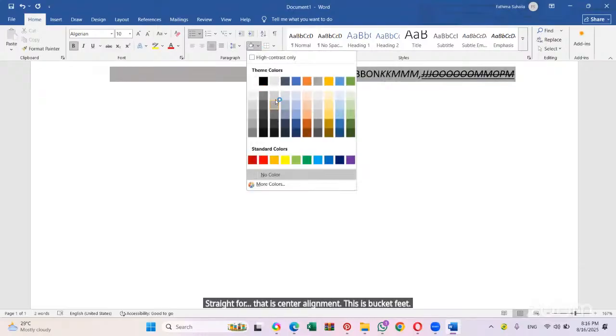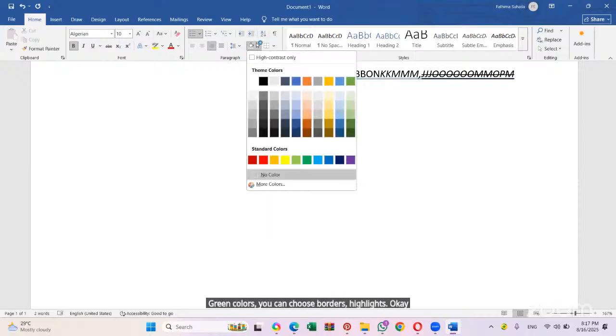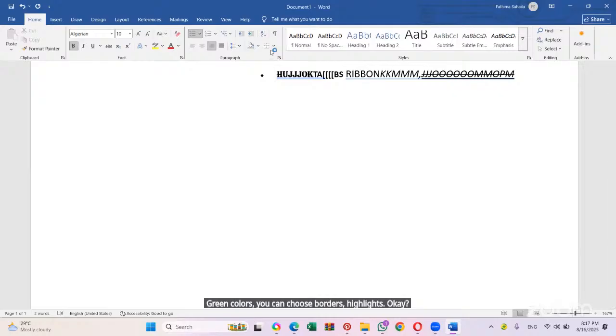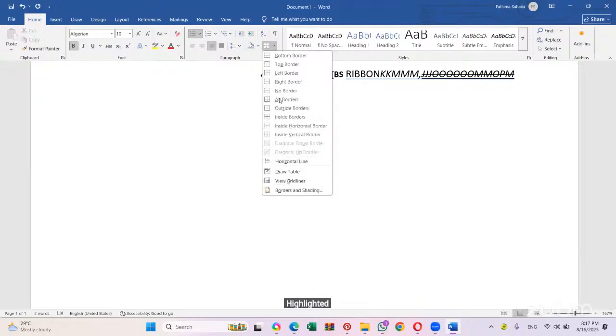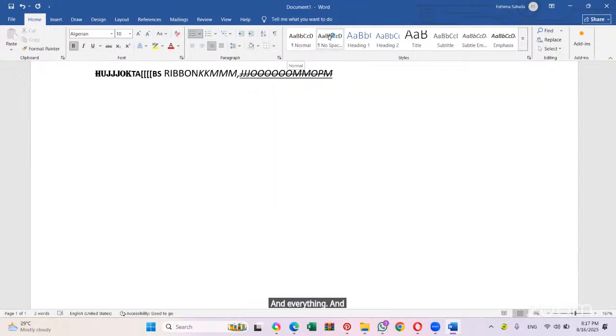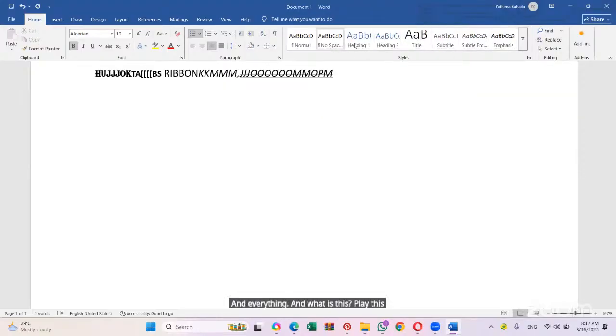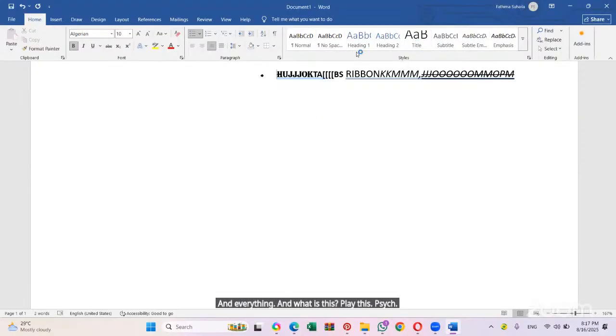Paints. Okay. Theme colors you can choose. Borders. Highlight. Okay. Borders, you can choose borders and everything. And what is this? Headers. Style. All other title. Okay, these are some headers. Okay, fine.